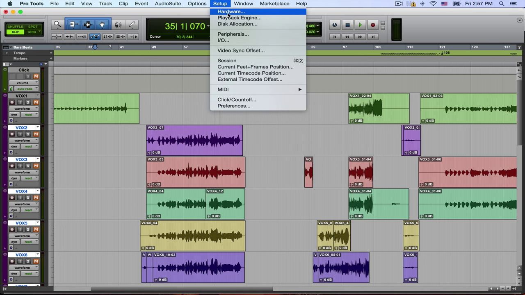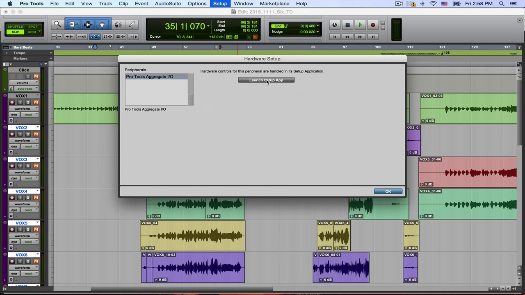Hopefully it works for you. Under Hardware and Setup, choose to launch the setup app, and it will launch. A window may appear. If it doesn't appear, come up here to Window. You'll see this Audio MIDI Setup.